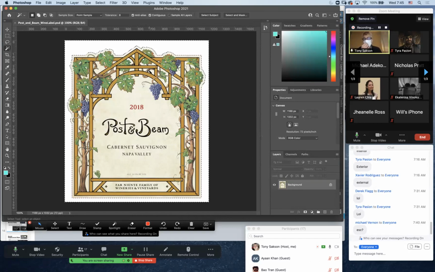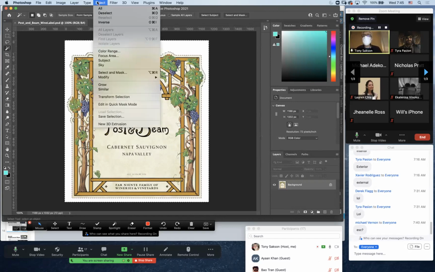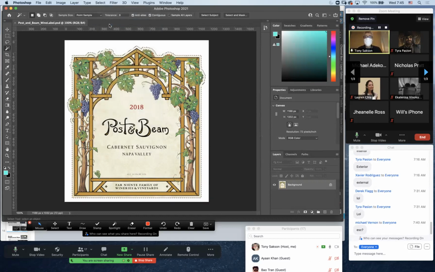Now, to invert a selection, you can go up to the select menu and inverse. It's also Shift Command I, and I believe on a PC it's Control Shift I. So invert. Now it has flipped. It's taken my selection and flipped it so that it selects everything but that background.